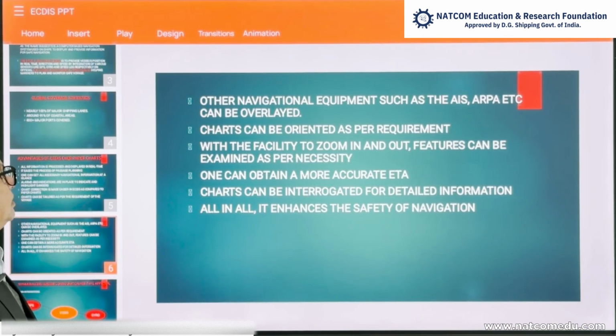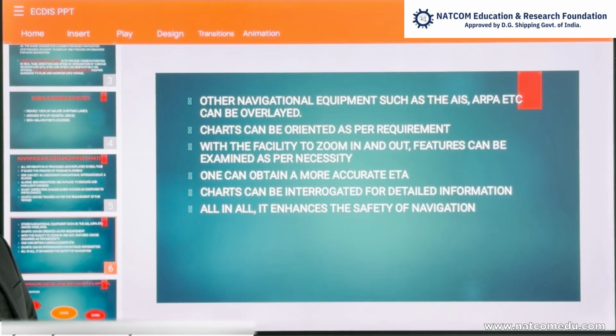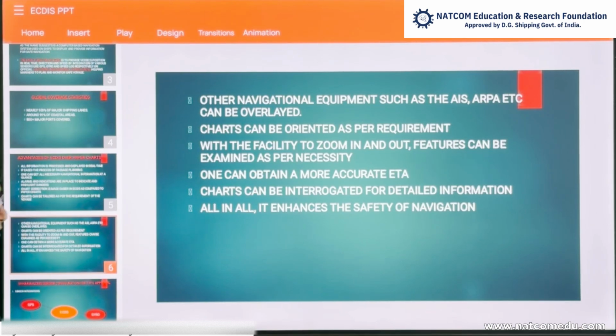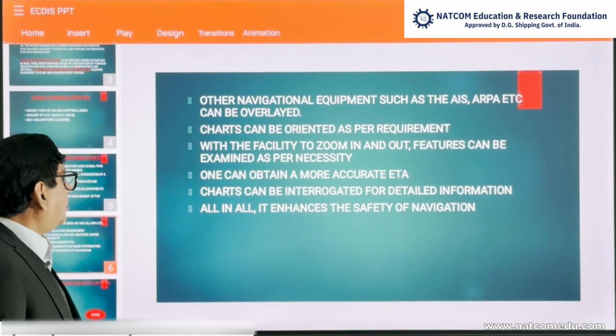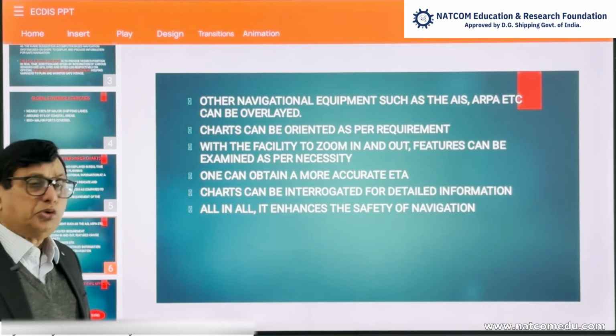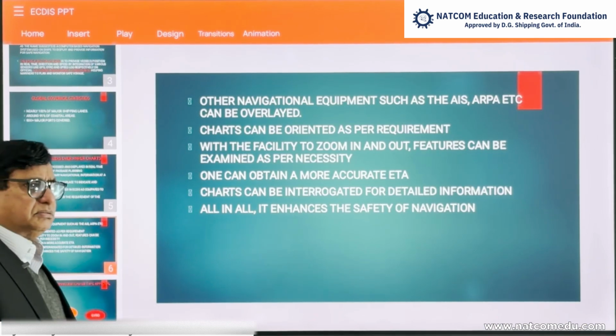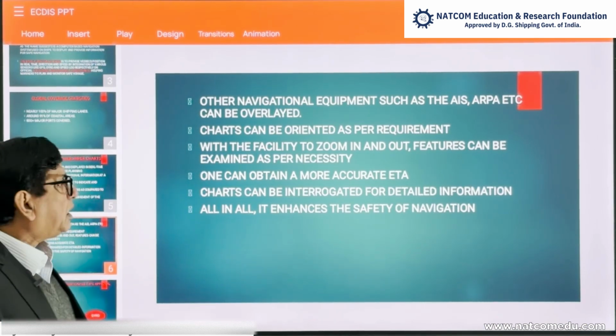Charts can be oriented as per requirement. Earlier, paper charts were all north oriented, but now using ECDIS, you can orient the charts also, and we can have head up, course up, or north up. And they have the facility to zoom in and zoom out. Very good. If you want to see only a small portion of the chart, you can just zoom in and see. No need to see the whole chart.